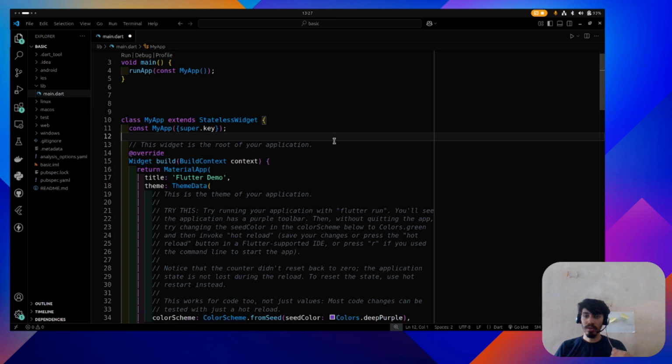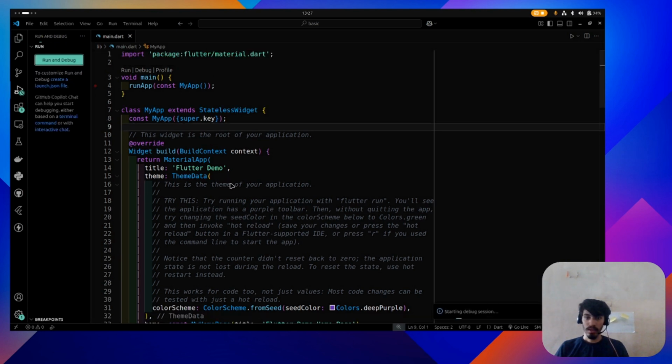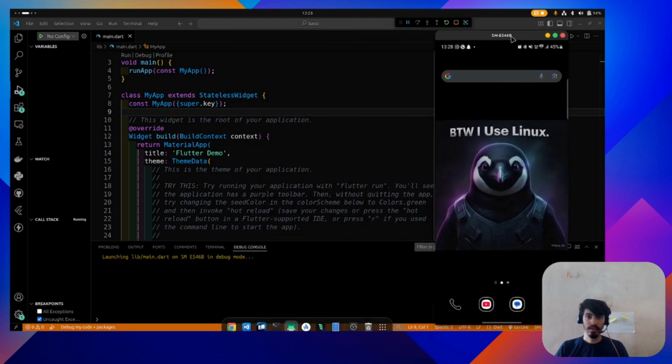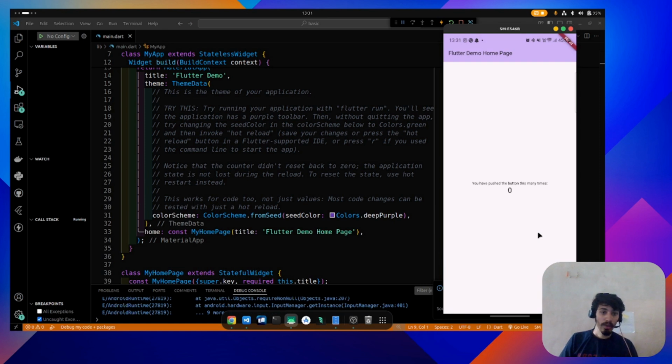To run this app, I will press Run and Debug, and you will see this app start on my mobile phone. Now I will open my mobile screen here. You can see that firing up this Flutter app for the first time will take a long time, so be patient. You can see our Flutter app has been fired up successfully.